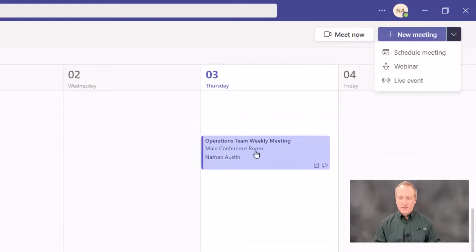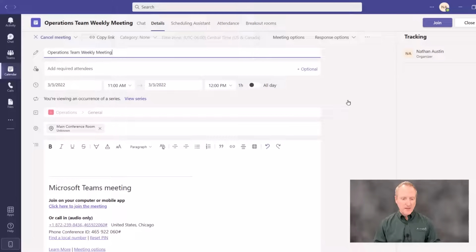I've already done this for this illustration. Double click on that item there and see I've scheduled the operations team weekly meeting, very creative name for an operations team meeting, and scheduled the date, the time, and made it a recurrence. Notice I did not add any additional attendees. I very specifically am choosing to use the operations team and the respective channel in which I would like to meet, which automatically then adds everyone who is a member of that team to the calendar appointment, and it automatically puts the item on their calendar.